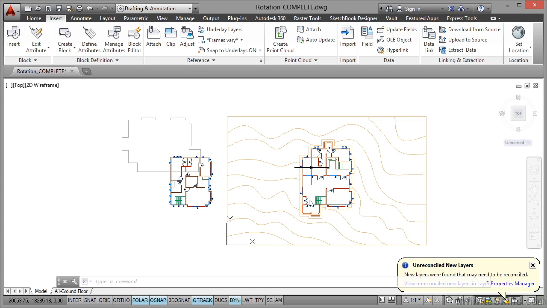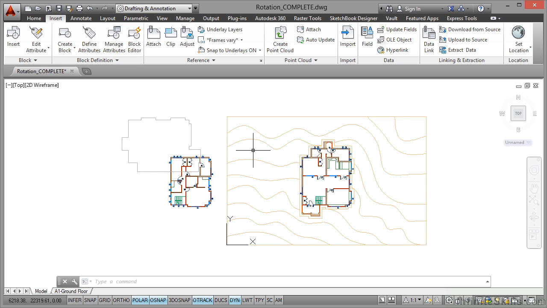Now it may be that you need to place a reference at 90 degrees from a given setting out point. Deliberately, I've done it by mistake again, it's over here, but that's just to emphasize the point on how you can actually set the rotation of your XREF drawing going into your current host drawing. So I'll just lose the unreconciled new layers there. That's how you use the rotation settings when you're bringing your XREF drawings into your current host drawing in AutoCAD.